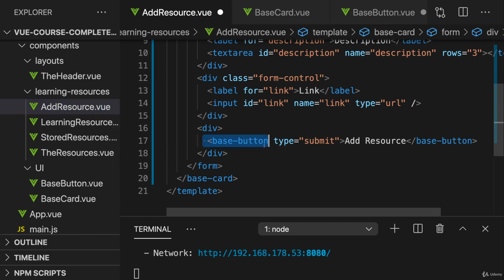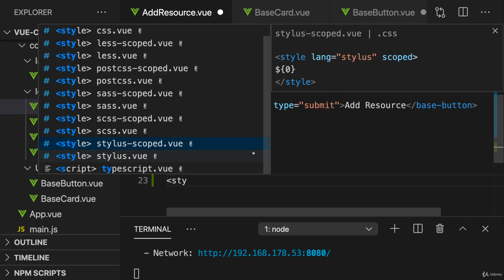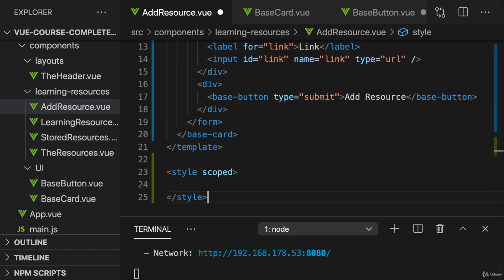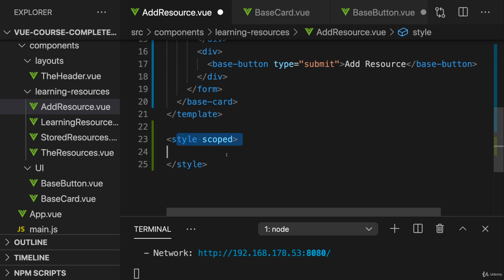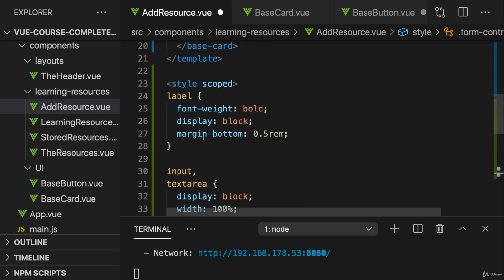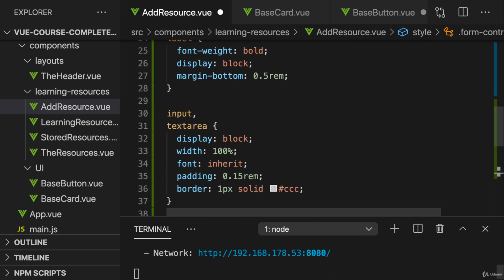With that, I have the submit button in place though, and now I want to add some styling, which I of course prepared in advance. So I'll add some scoped style tags here, and attached you find the add resource CSS file. As always, copy the CSS rules you find in there into this style tag in the add resource view file, and this will give us some nice styling for this component.